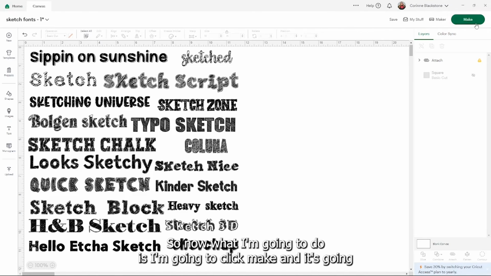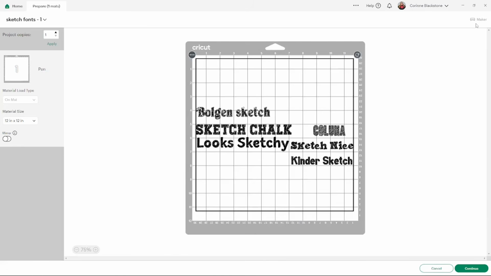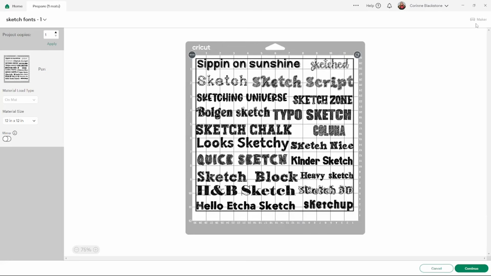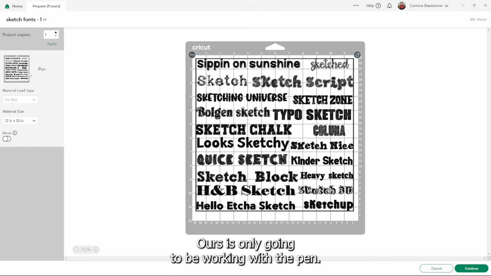So now what I'm going to do is click Make, and it's going to send it over to our mat. Now you can see all of our designs on the screen, and then you'll see over here, right next to your mat, is where it tells you the functions that your mat's going to do. Ours is only going to be working with the pen.